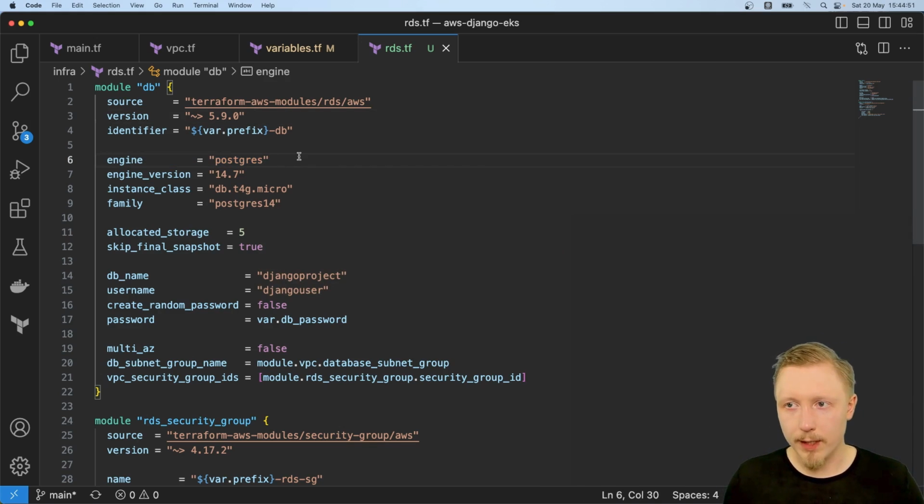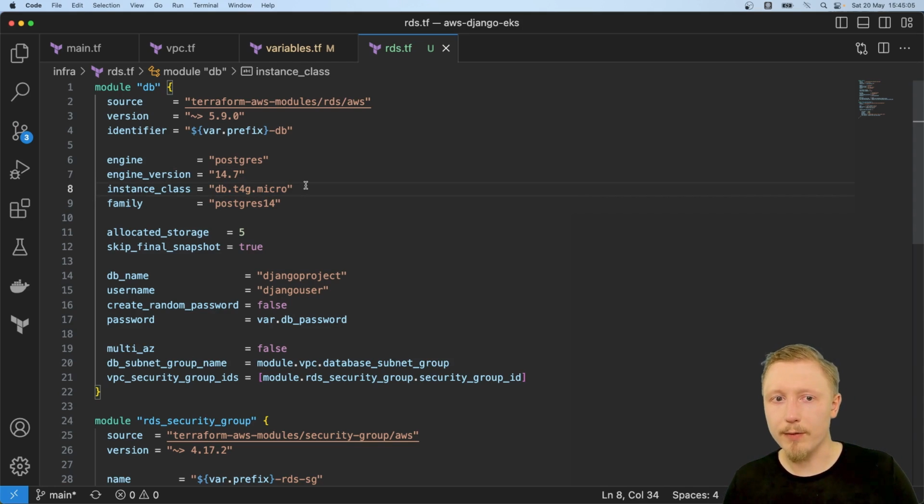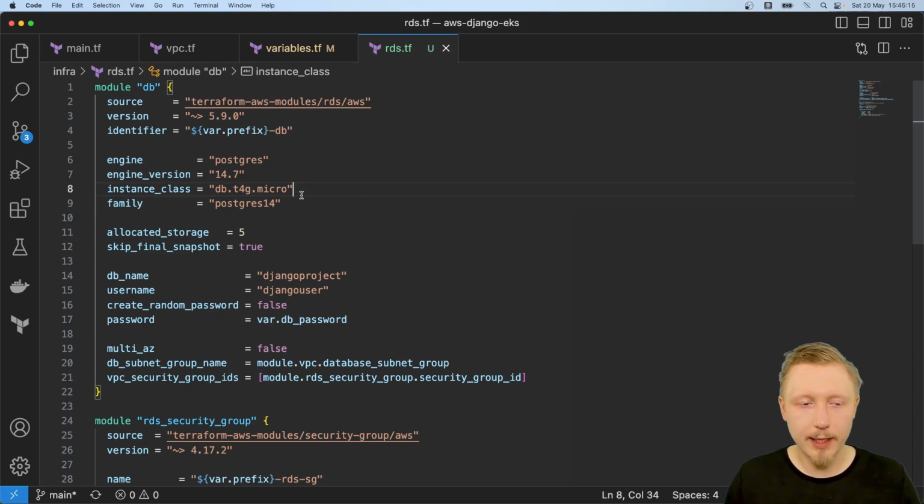That's the kind of software on the database. And then engine version, which is 14.7. It's just the latest version that's supported. And then the instance class is the server that it runs on. So you can get various different ones of these in various different levels of power. So they cost more, the more powerful they are. This is the cheapest possible one, I believe, that you can get, which I think is included in the free tier, but you might want to double check that. So if you're using the free tier, then you shouldn't be charged for it.